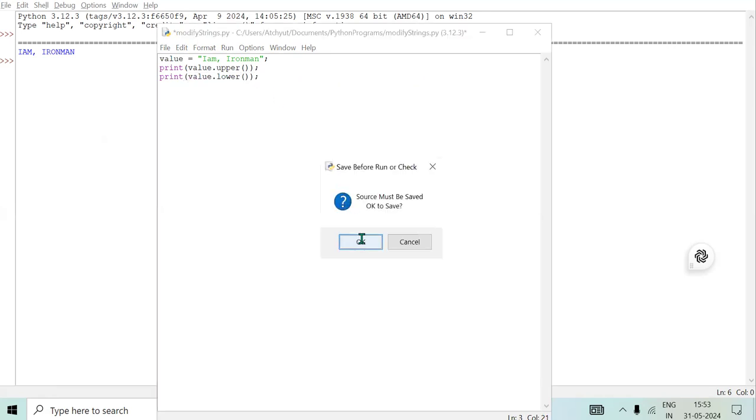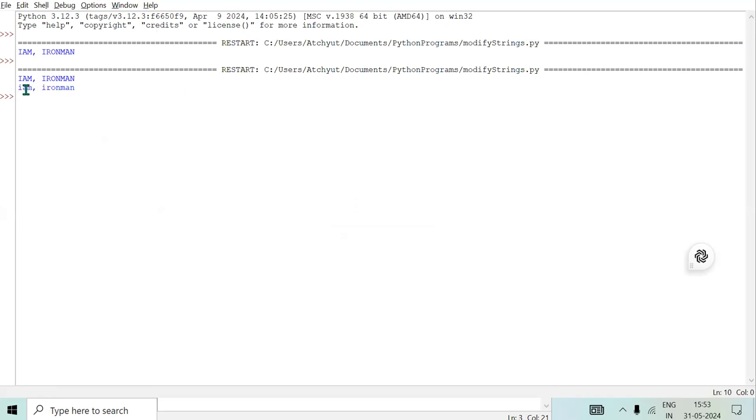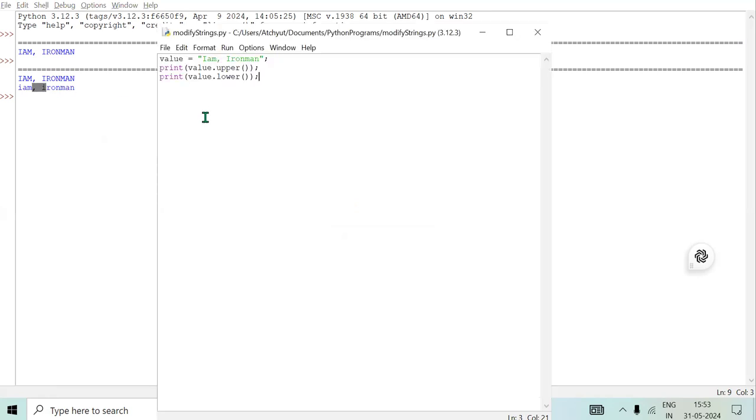Just click on save and click on OK. See, all the things are converted into the small case, including this capital I also, right? So in this way, we can modify the strings.